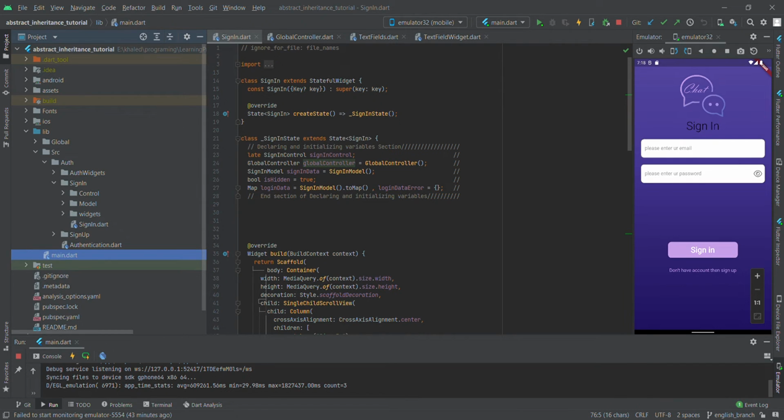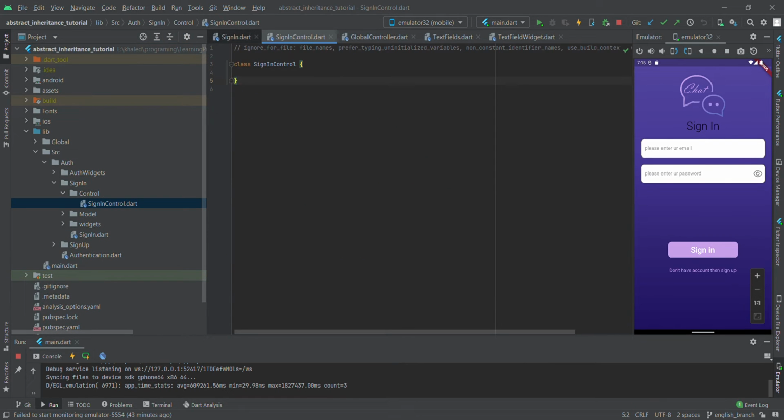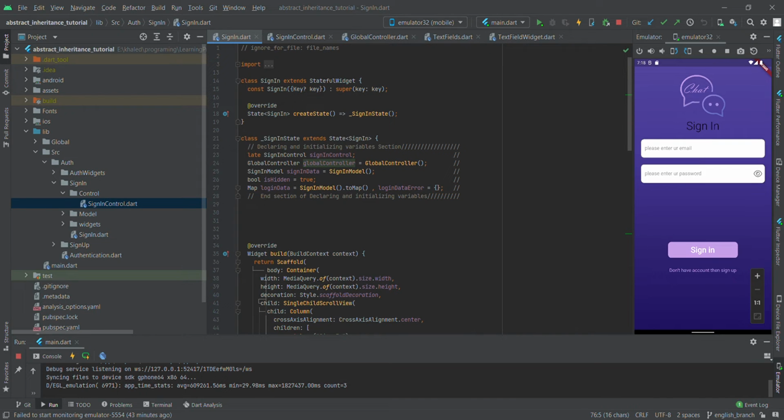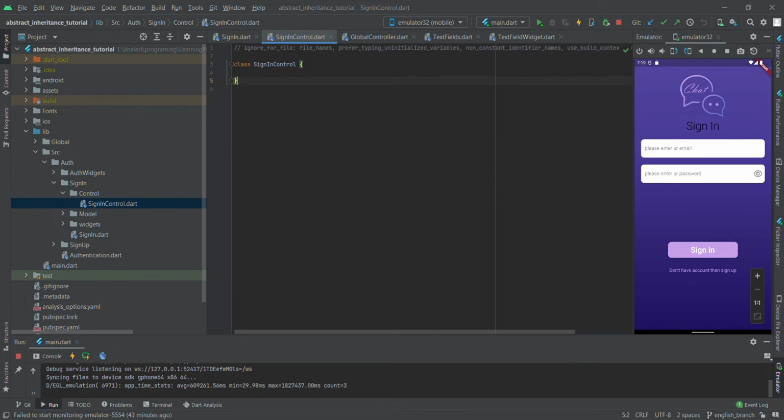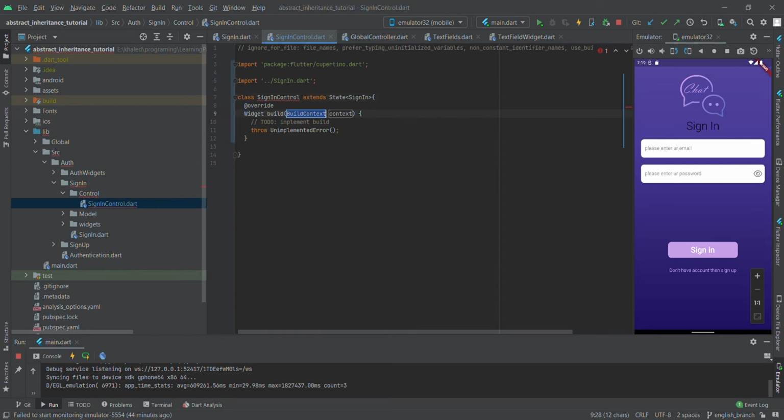So simply we are going to the sign in. Here we have the sign in control class, which will extend the state of the sign in. If we do it that way, we have to import this sign in. So if we do it that way, it will say create one missing override. This is the widget, the build function, which we need to override because it's not initialized in the state sign in class.